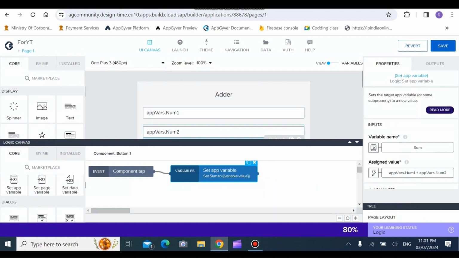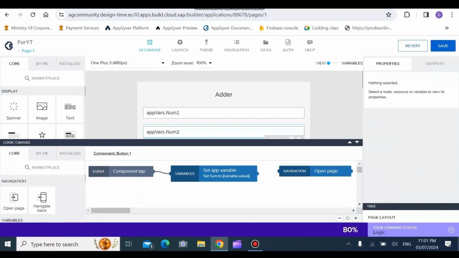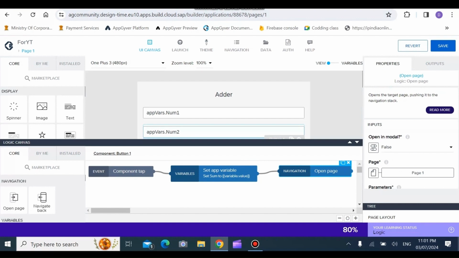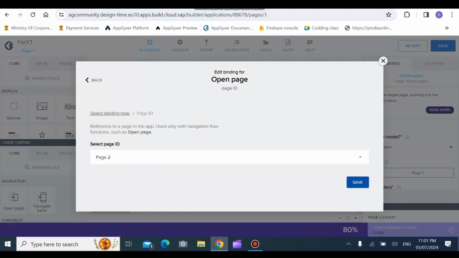And we click on save. So now as you can see, it will set the sum to both of the numbers when it's added. So next what do we have to do? We want to shift the page. So we can click on open page. Drag and drop it and then it should appear, after set the app variable. Then we want to open the page. Which page? We want to open page 2 because we are going to the other page.